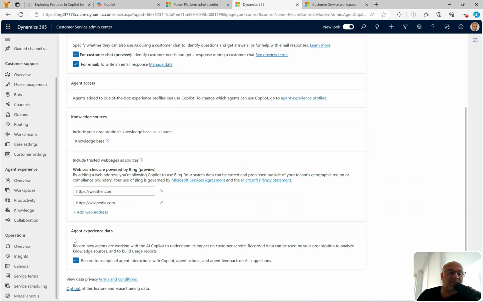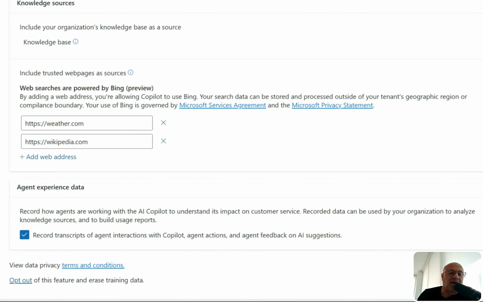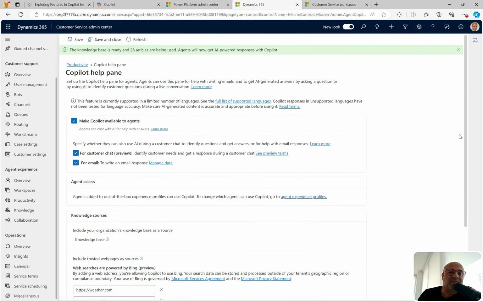And then finally, we have the agent experience data here. Record how agents are working with AI Copilot to understand its impact on customer service. Recorded data can be used by your organization to analyze knowledge sources and build usage reports. That's kind of interesting. You don't have to record the transcripts, but if you want to, it may give you some insight into what questions your agents are asking the Copilot. I have all of that set up on this side.